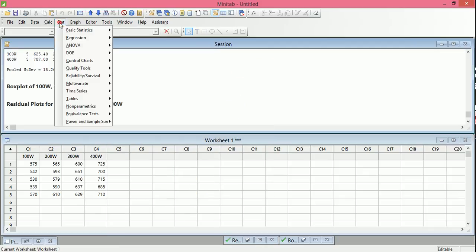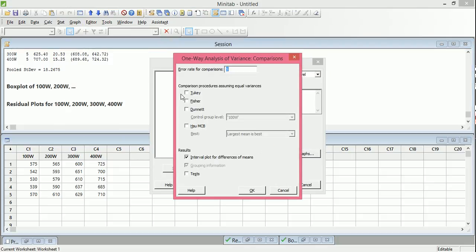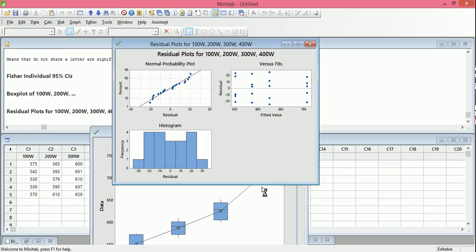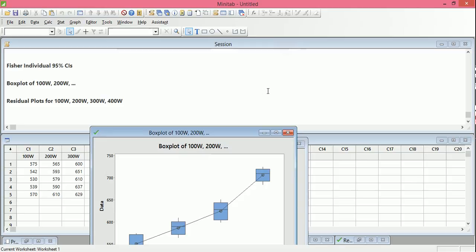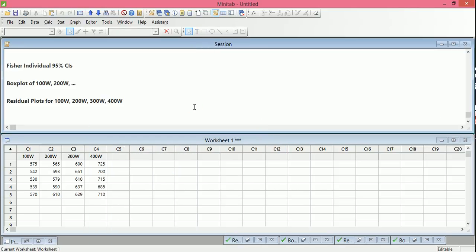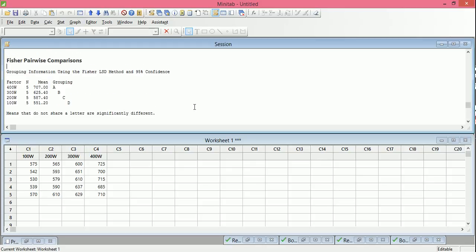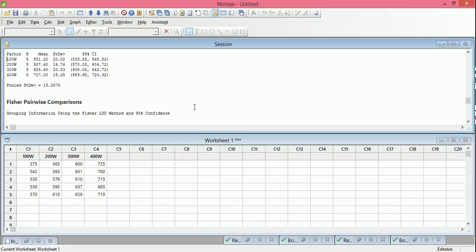Now you can do several things. Several options can be included here. Like in the comparisons, if you tick Fisher, it will compare the means between different levels. As you can see, we performed another test using the Fisher test, and it shows how the different levels formed groups. So basically it's a pairwise comparison.